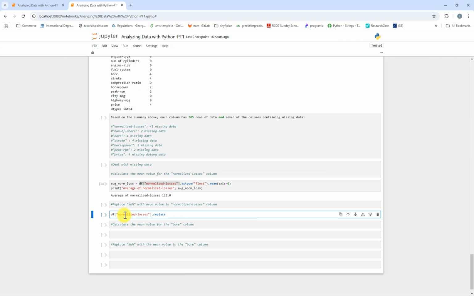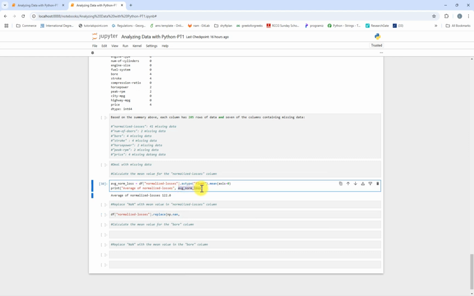So what am I going to replace? I'm going to have np.nan, remember the way we did that one. Because I want to replace this np.nan with the average normalized loss, I hope we got it. So I'm going to put a comma here, and we are going to have this. This is our average normalized loss.